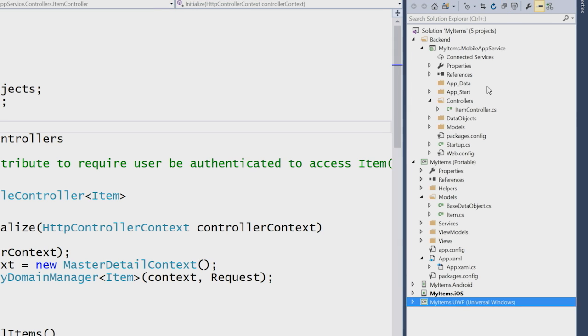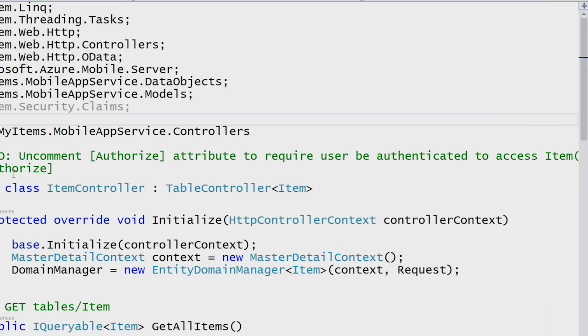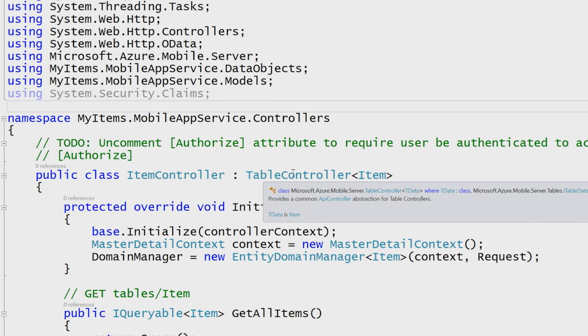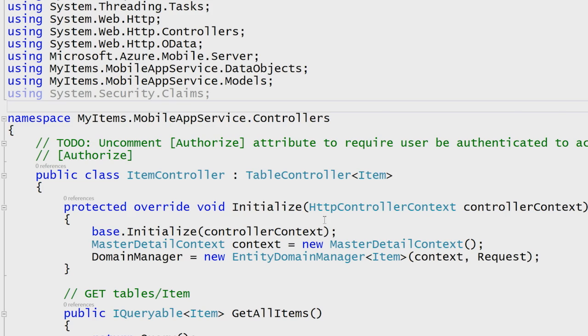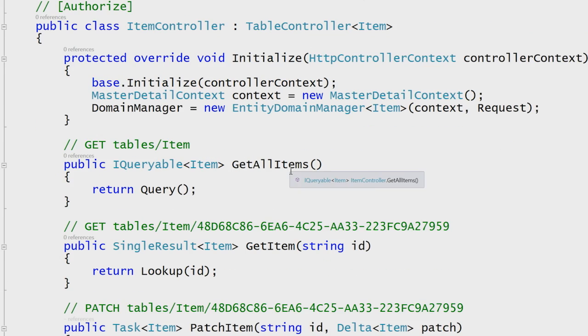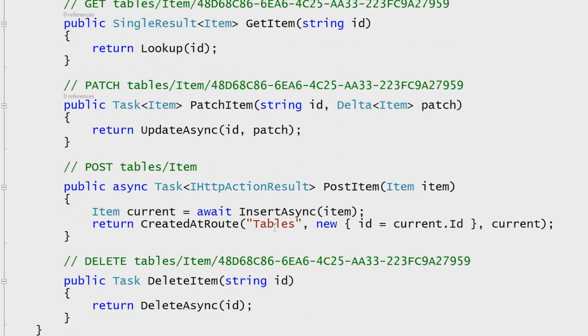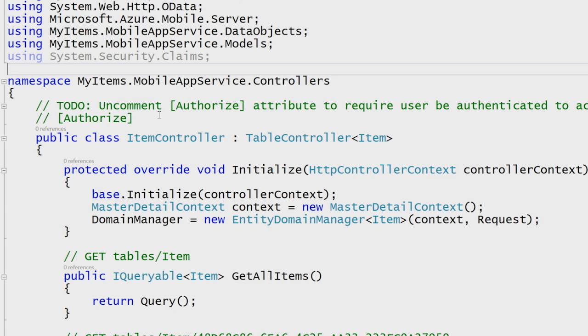Now, since I have my item controller here, we can see it's a standard table controller. So there's a table controller of an item. I can initialize, I have code to do get items, add an item, patch an item, and we even have the ability to add authorization. So if you want to add Azure AD, Twitter authentication, Microsoft authentication, all the code is given to you automatically. All you have to do is uncomment a few lines of code.